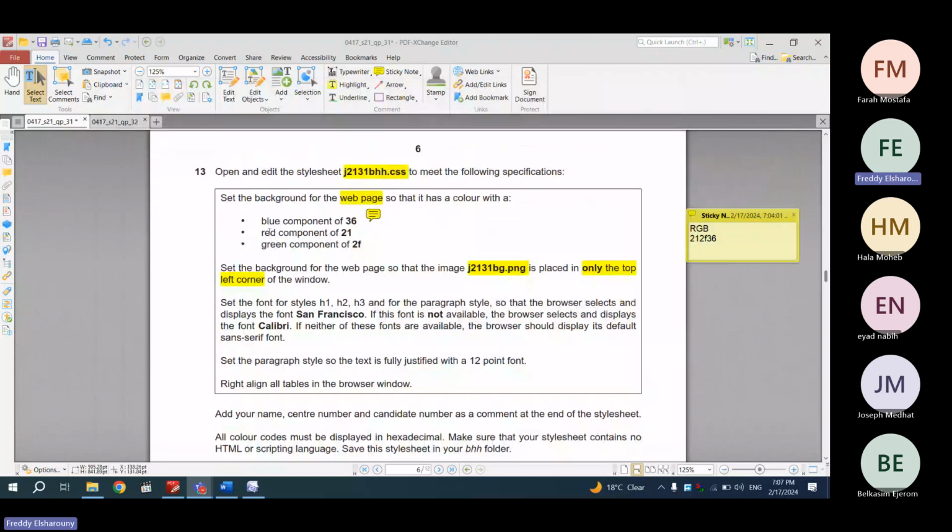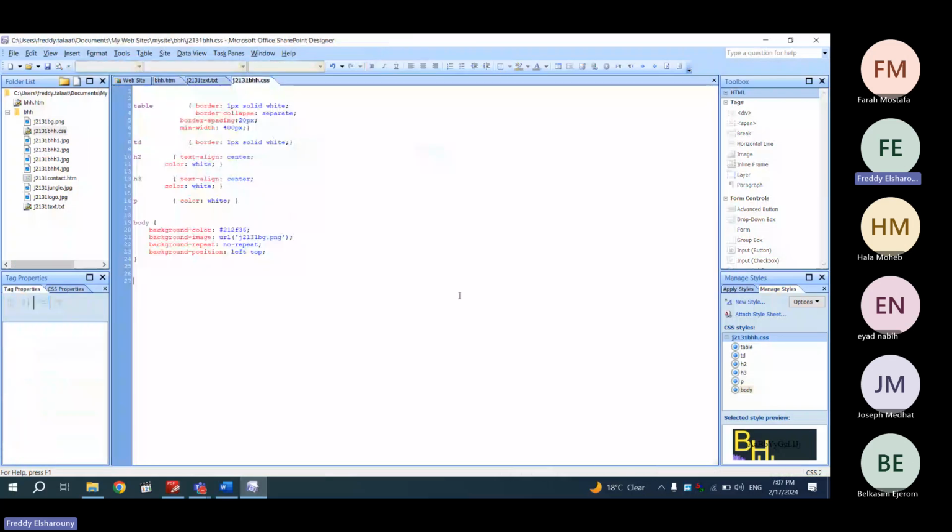Here he says set the background for the web page so that it has a color with blue, and he gave us the component, red the component, and green. And we know that in colors we only deal with the order of RGB, red, green, blue. So you have to order those numbers. When he says anything related to the whole web page, we create in the style sheet a style for something called body. So from the selector, we choose body.